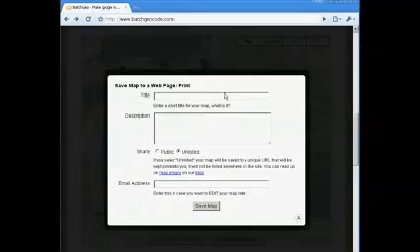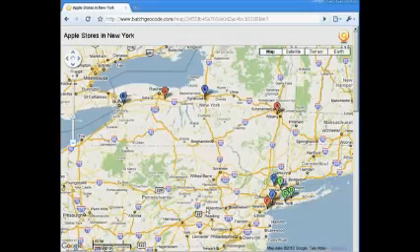I can then save it to a web page which will allow me to print and share the map. I'll give it a title and description. And then I'll make sure to put my email address here so that I can get access to the map later on. This will let me edit it. Click Save Map. And now I have the map on a web page. This web page will be kept private to me unless I choose to share it with anyone.